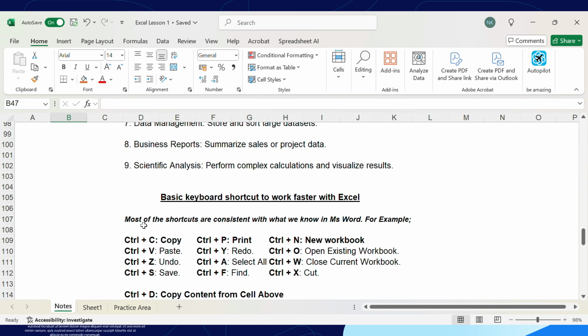So for example, we have copy, paste, undo, save, print, redo. Once you are watching this video, you can just pause and take notes of these shortcuts, right? And you can apply all of these to see how they work. So you can insert hyperlinks and all those things, right?